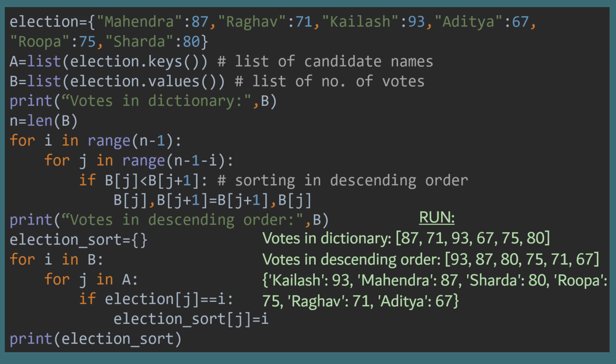So by the end of this for loop, your new dictionary election_sort will be populated with the key value pairs where the number of votes will be in descending order. Now, once you run the program, you will get the output like this.